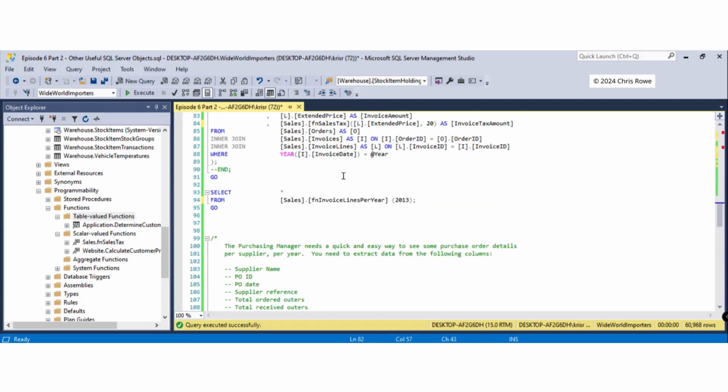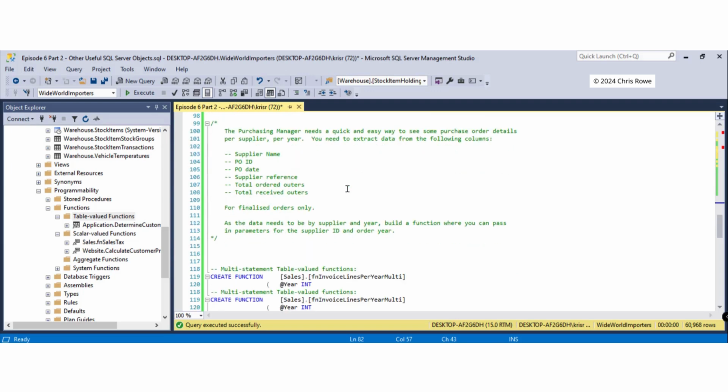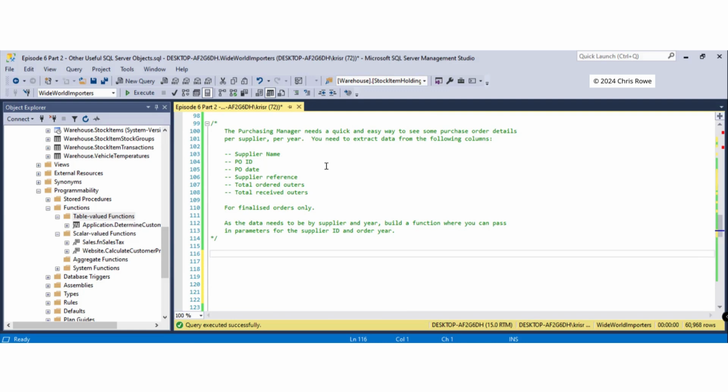Very simple, straightforward. Let's have a go at another little example I've got for you. So the scenario is that the purchasing manager needs a quick and easy way to see some purchase order details per supplier per year. So there's a good indication of some parameters that we might need to use.